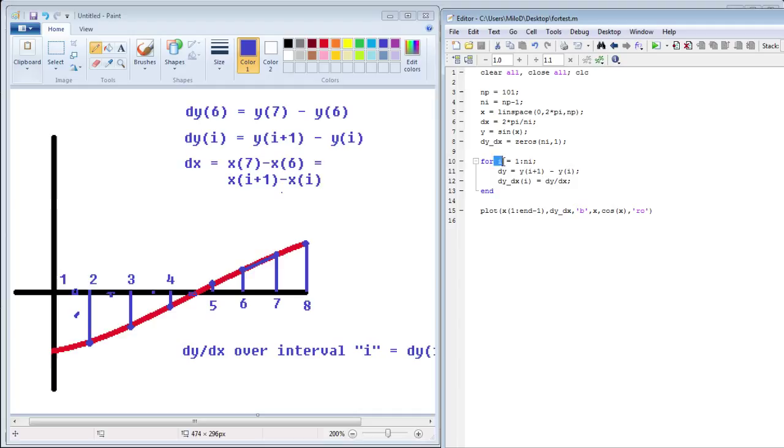We're going to use i as our indexer again. We're going to go from 1 to NI. The reason we're going to NI and not NP is because if you look inside the for loop, we have an i plus 1. And if you think about it, if we went to NP, if you plug in 101, that means MATLAB would be trying to access the 102nd element of y, which doesn't exist. So automatically, you should know that there would be a problem there, and we really want to go from 1 to 100 in this case.